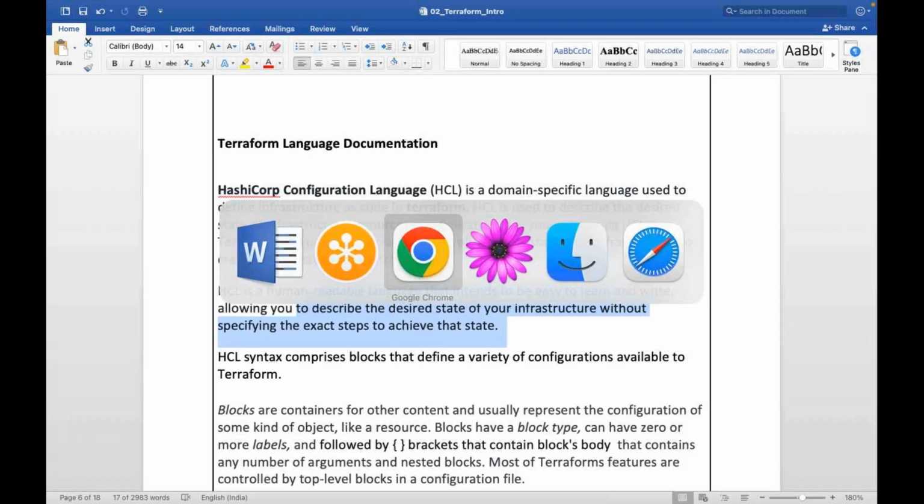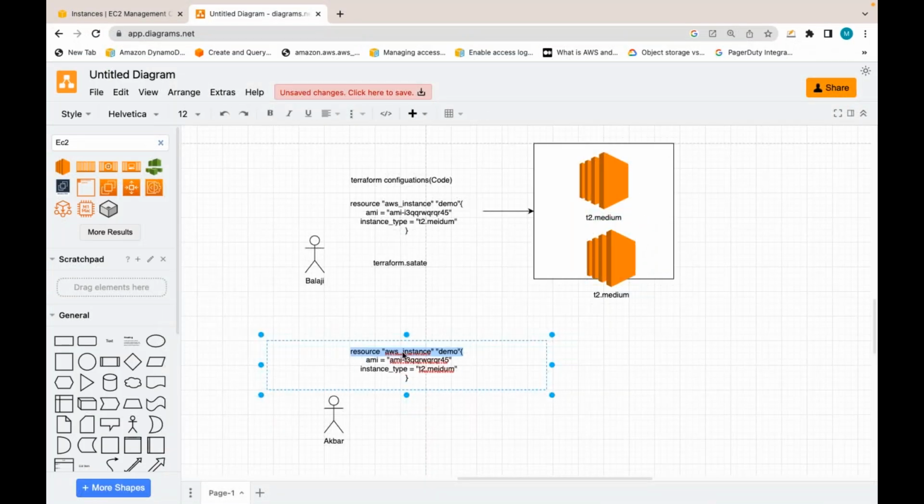Just to give an example here, did I define how to achieve this desired state? My desired state is I want to have an AWS EC2 instance of type t2.medium with whatever AMI I have provided. This is the desired state. But did I create detailed steps to achieve the desired state here? Did I mention any detailed steps, like what actions have to be taken to achieve this desired state? No. I just define what I need. I just defined the desired state.